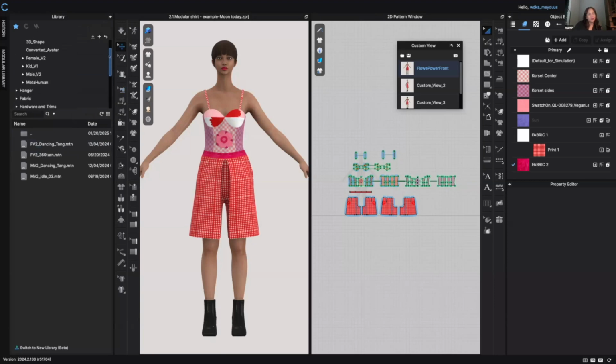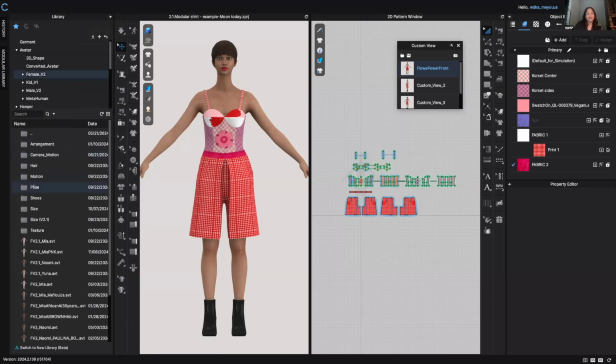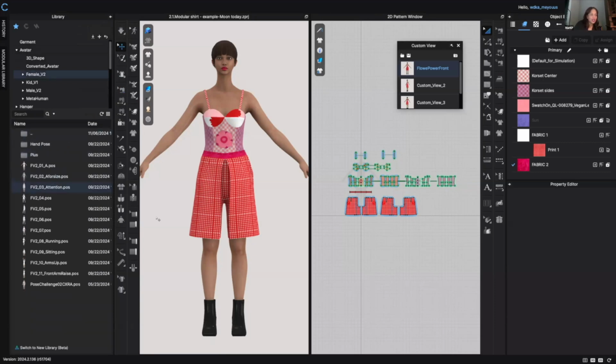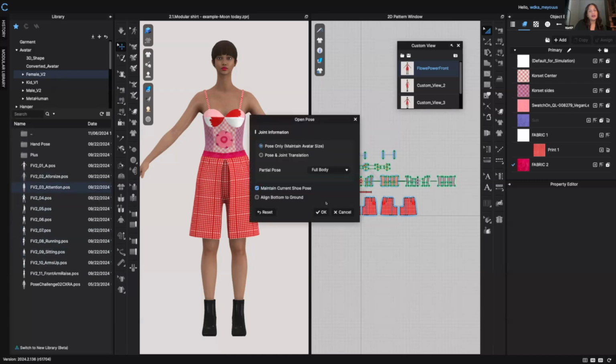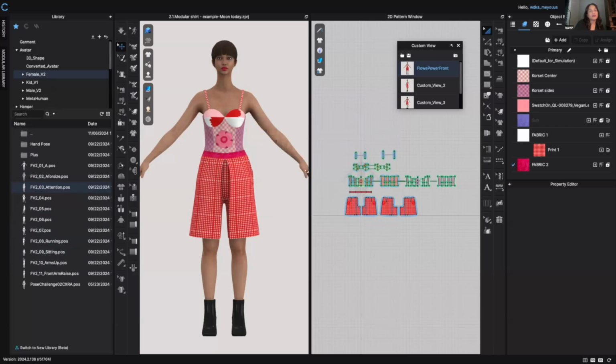here on top within CLO. Remember, I mentioned you could use either the male or the female library and go to pose. So I double click, I select pose, and then if I hover, it will show the names of the different poses. If I double click, I say only the pose. And then in a moment it's going to change the pose of the avatar.